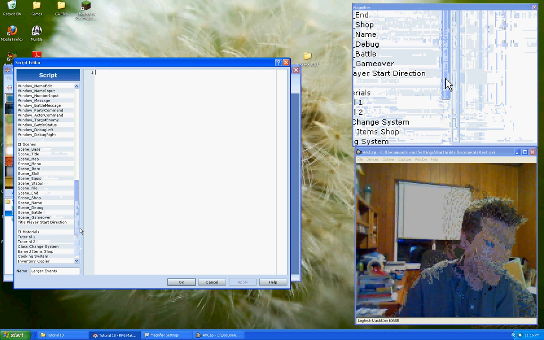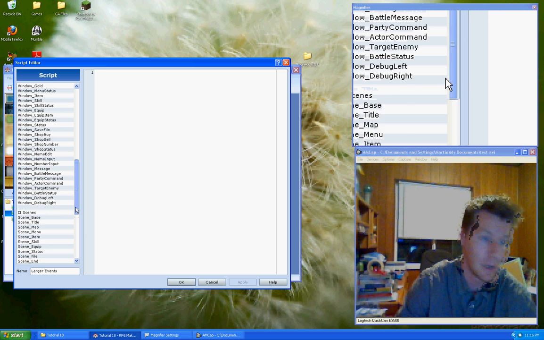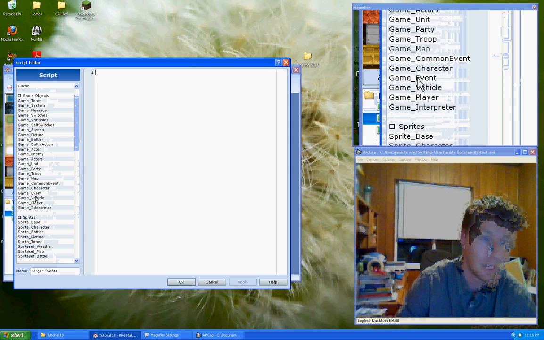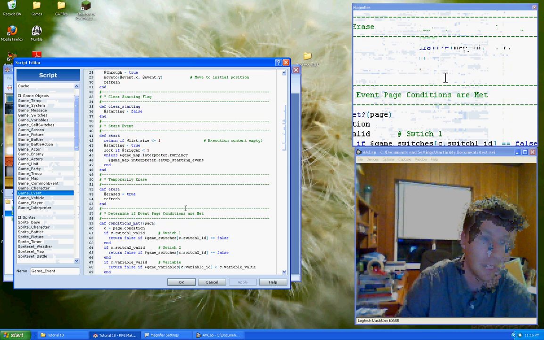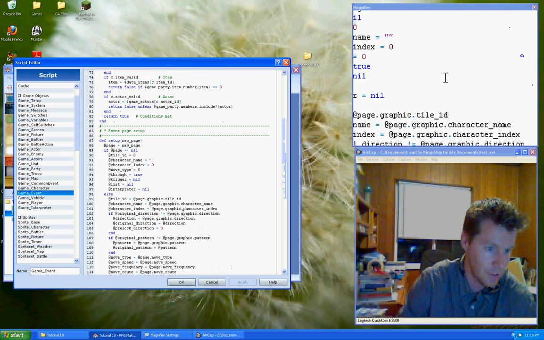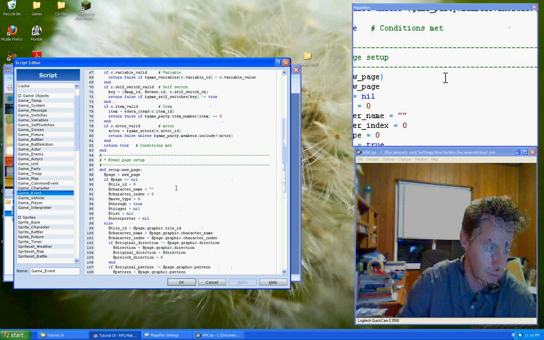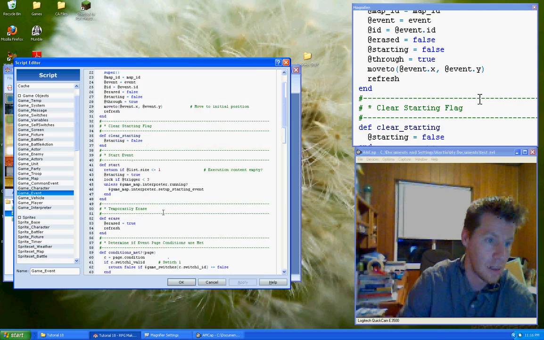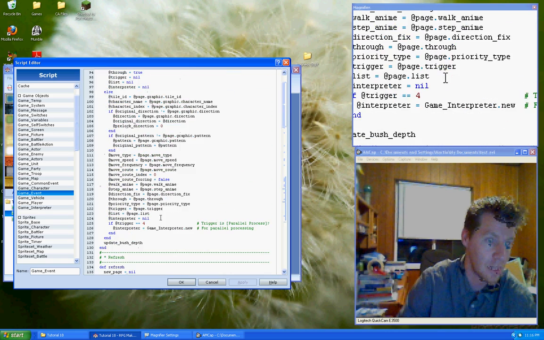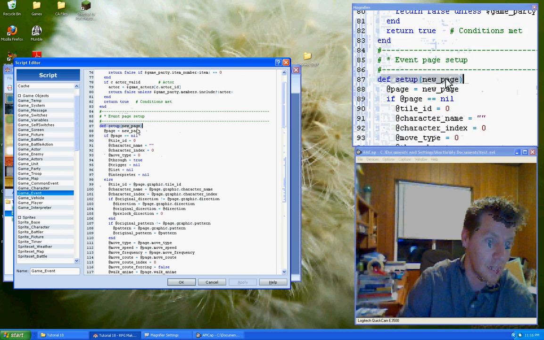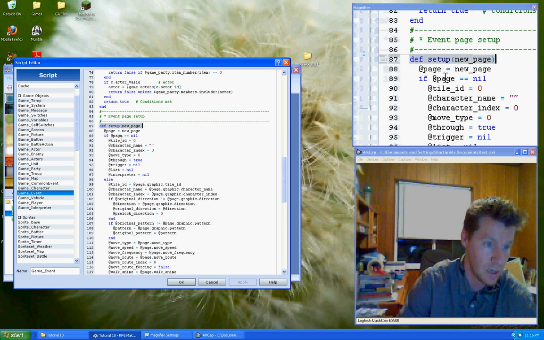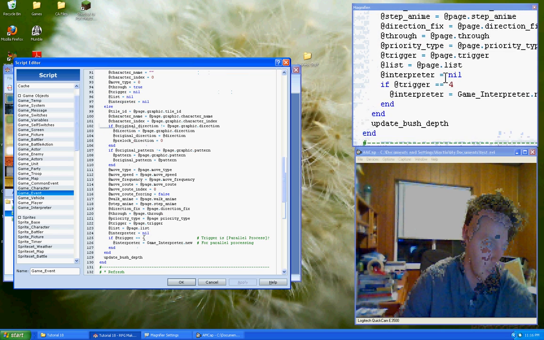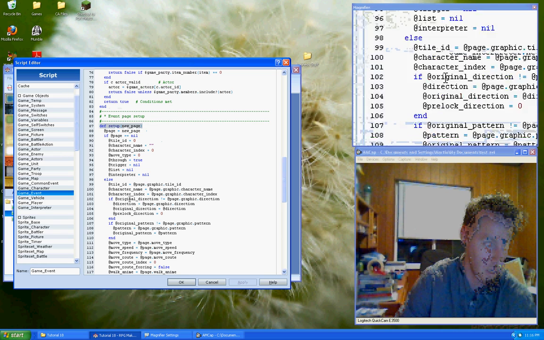First off, we need to modify the setup event page, which in Game_Event is, I believe, just setup. Let's quickly verify that. If you look down through the data, here we've got def setup_new_page, which sets up the new page for the event. So we'll just hijack this and read the page, and if it's not equal to nil, then we'll fill out the information. Otherwise we'll just process the regular stuff.